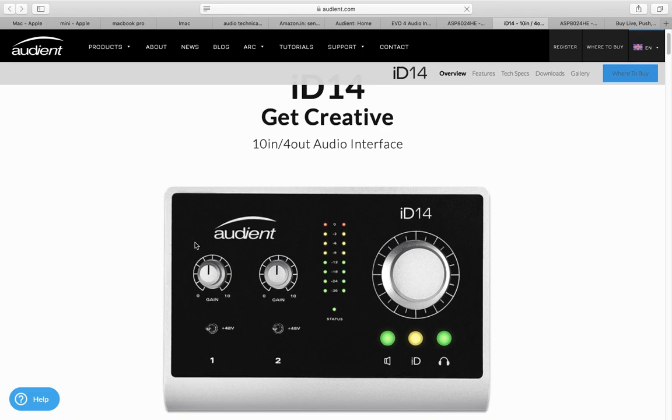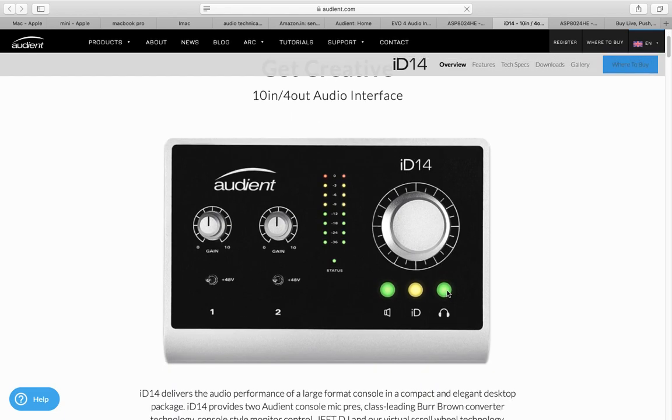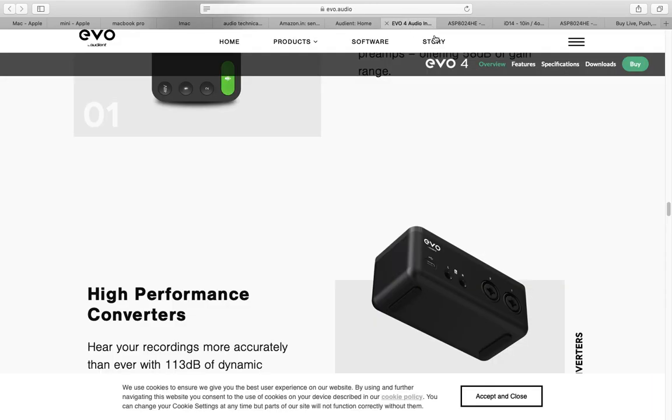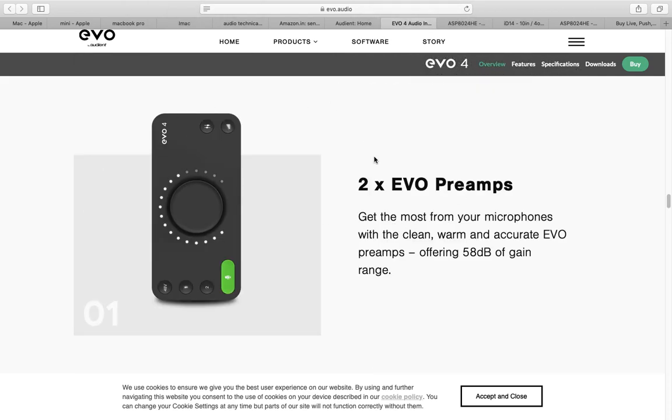The one which I use is the ID14. It's around 23,000 rupees, because I am a guy who likes to record multiple inputs, so I need 14 inputs and 8 outputs. So that's the main reason why I have this. But for people who just want to use monitors and just one microphone, one instrument, you can definitely go for your Audient ID4.